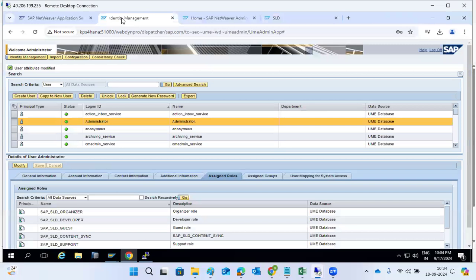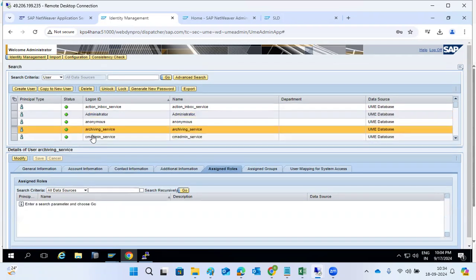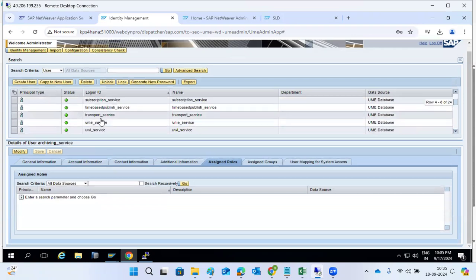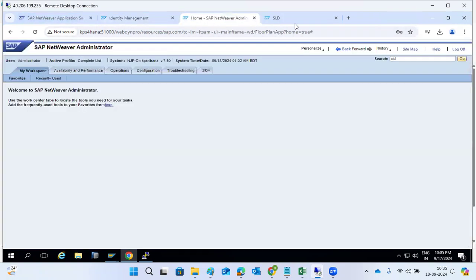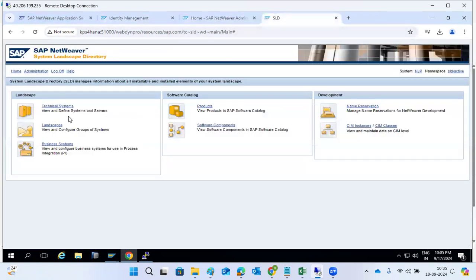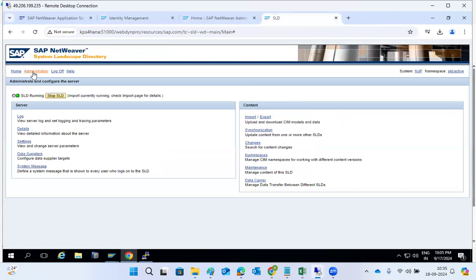So the next thing is how to repoint your UME. Your Java system has separate user IDs and passwords, right? I don't want to use this one. We want to use a separate UME for the Java systems, which we will discuss, because currently if I need to restart the Java system, some imports are currently running.